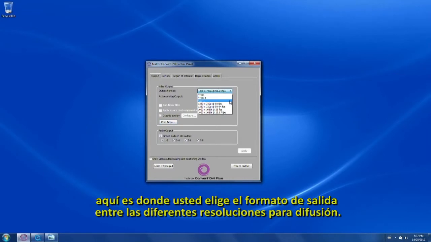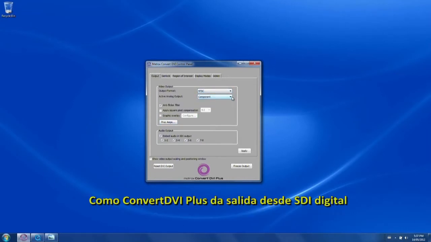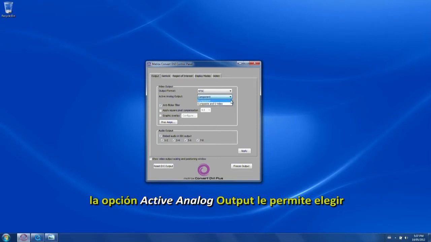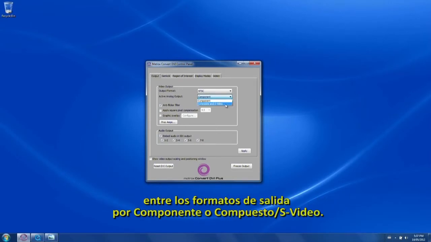This is where you choose your output format from these different broadcast resolutions. Since ConvertDVI Plus outputs simultaneously on digital SDI and analog component or composite NTSC video, the active analog output allows you to choose between the component or the composite NTSC video output formats.